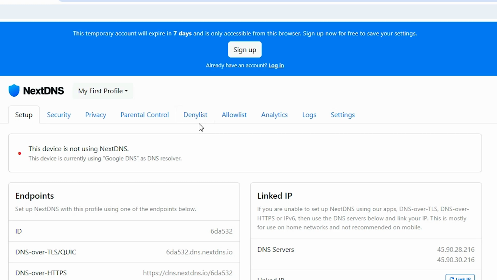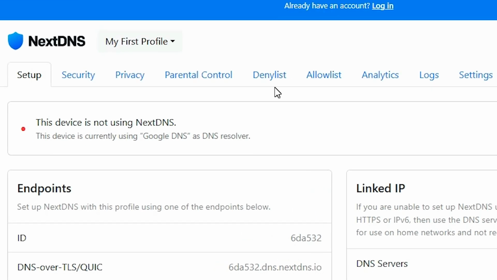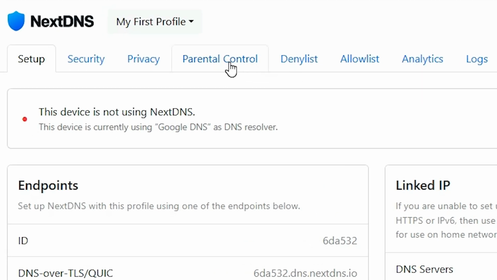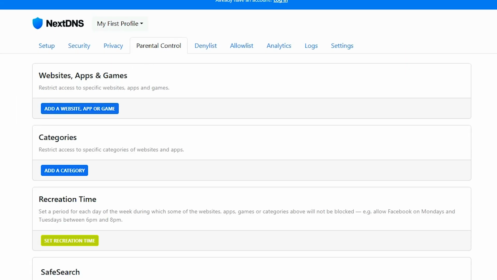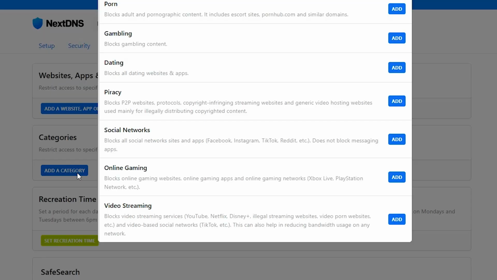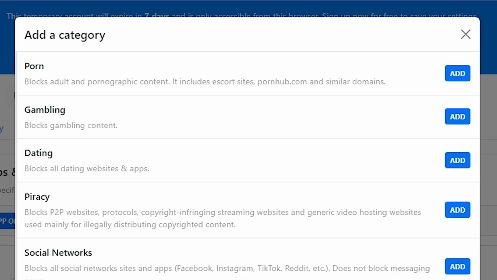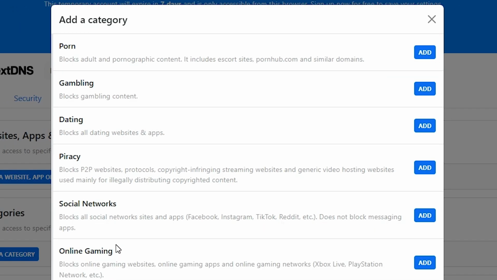We want to block gambling sites or bad sites or betting sites. For that, go to parental control. Click on parental control. In parental control, here we find categories. Click on add a category. In add a category, we can add any category that you want. If you want to block bad sites, you can add gambling, dating, social network and other things. I want gambling only, so I click here, click on gambling and close it.